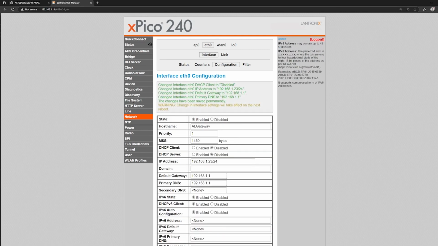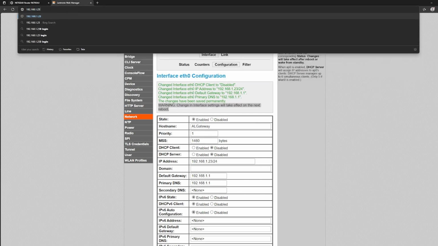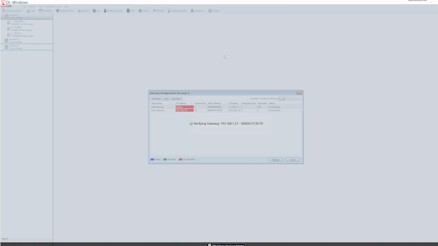Now all you have to do is power cycle the gateway and test by reconnecting to it through the browser with the new IP address. After you power cycle the gateway, reconnect with the web browser to verify the new IP address is working. And if it is, your next step would be to go back to DL Windows and change the IP address in the Gateways section. Now, if you have to change the IP address on the gateway, you will have to change it in DL Windows before it can be redetected.